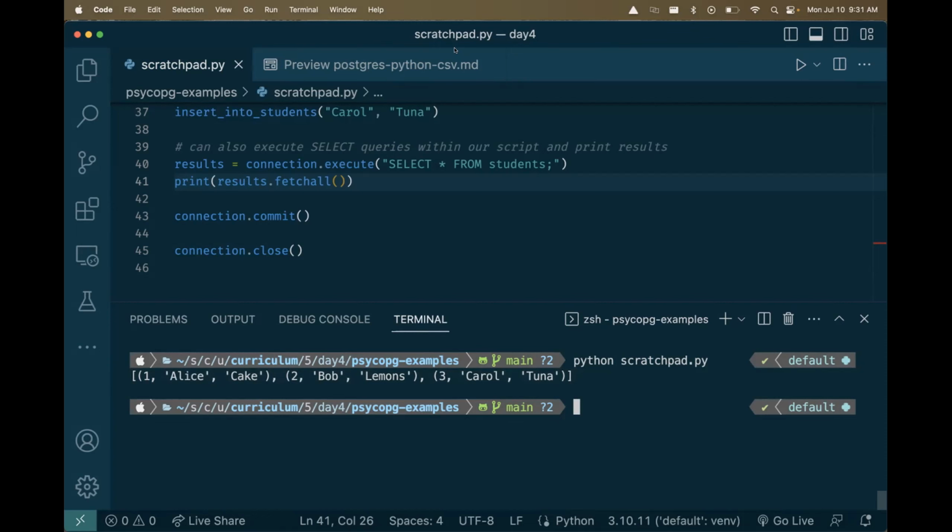Are you opening the floor for questions? Yes. For the connection.execute, you're putting stuff in like triple quotes. Is that necessary?